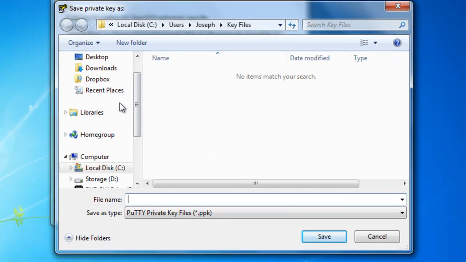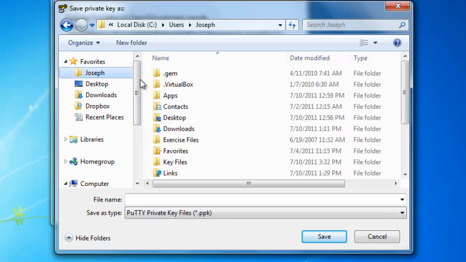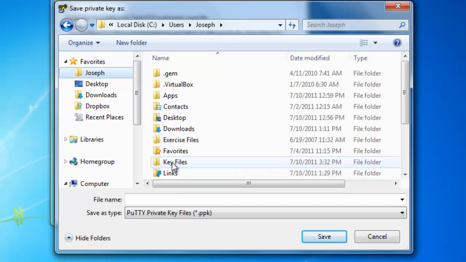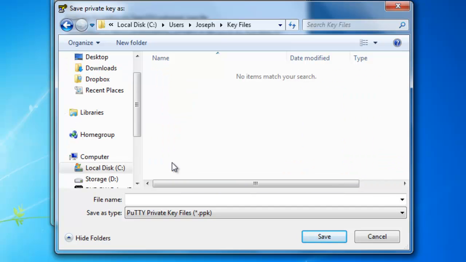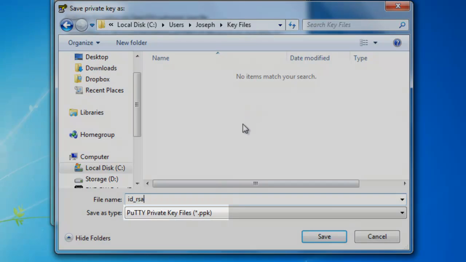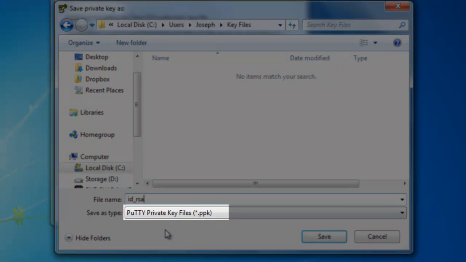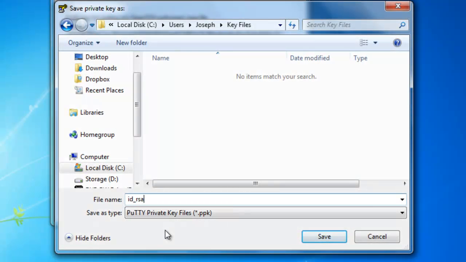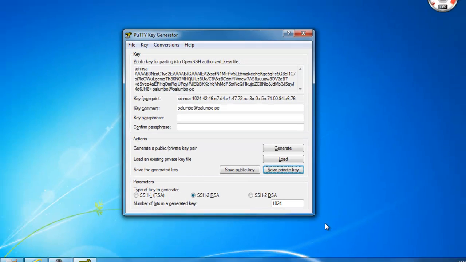I actually have a folder in my user account called key files. So I'm going to save my key file there, and I'm just going to name it id_rsa. Notice here the save type is .ppk, PuTTY private key files. PuTTY has its own key file type, and it has to be saved using that .ppk file format. So I'm going to save it there.